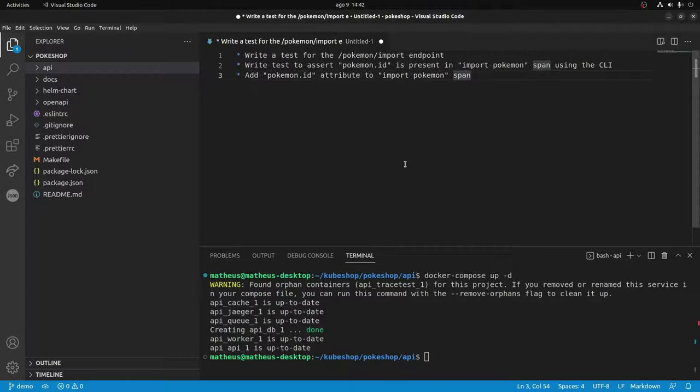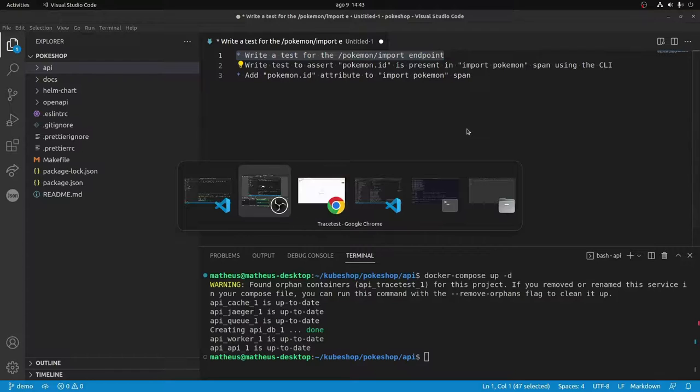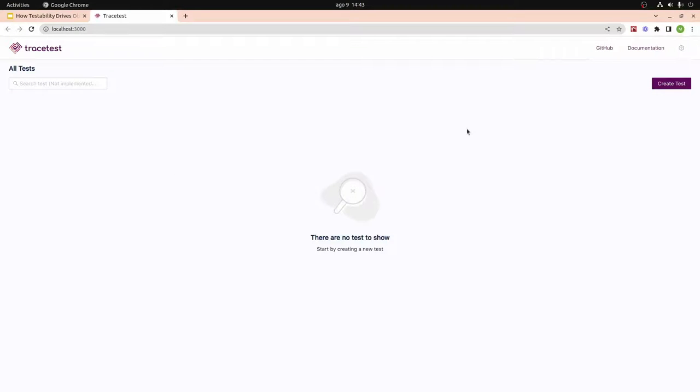So now we are going to try to achieve three things in the demo, and for that we're going to use the Pokemon API demo that we have. The first thing is we're going to write a test for the Pokemon import endpoint. That endpoint is already instrumented, so let's check how that works. I'm already running the API and Tracetest locally.